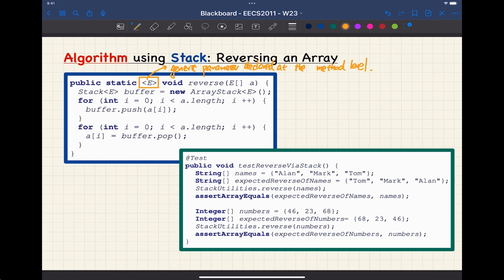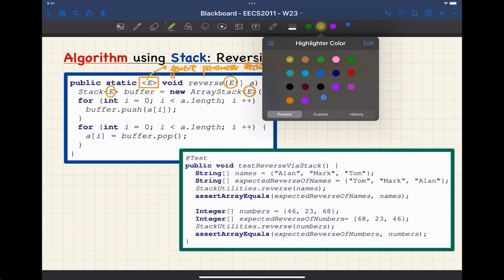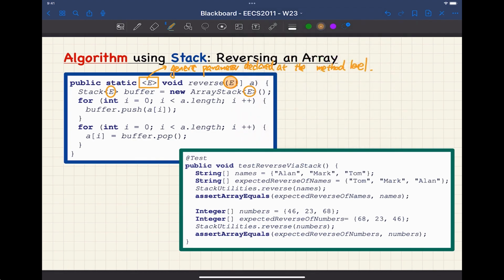Okay? So where do we use this E over here? The E here, and also the E over here. Right? And also the E over here, of course. So these are the three places where once E is known to us, they will be instantiated accordingly, like what we talked about before. Without actually diving into exactly how it works algorithmically, let's see how we can call this method. It's called reverse, right? That's reverse over here.